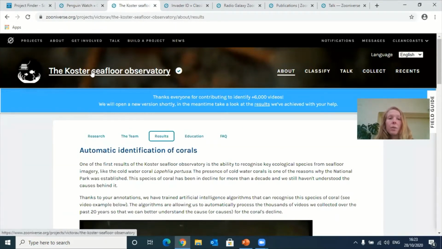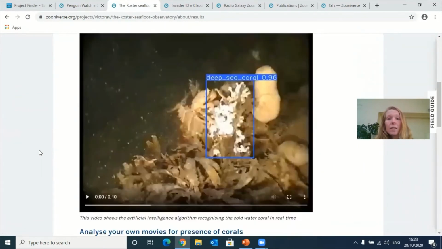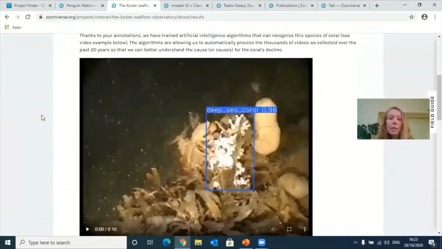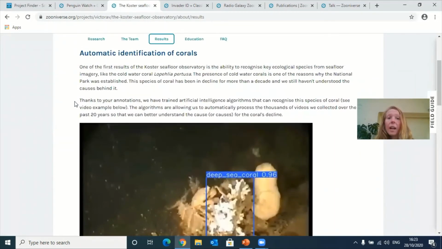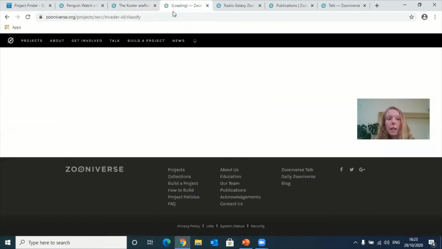The Costa Seafloor Observatory. This was a really cool one. You can go on and look at videos of different species underwater. Now, it shows that they've actually finished this project for now, but it says here, thanks to all the people that were annotating the different corals and the different things that they found, they've trained artificial intelligence algorithms that can recognize the species even better. So that's straight away a result from this, that will make their studies even better in future.